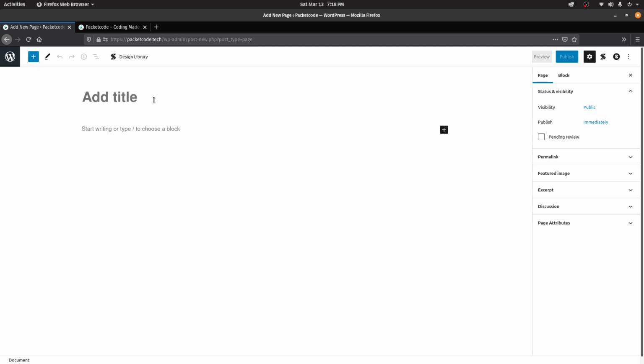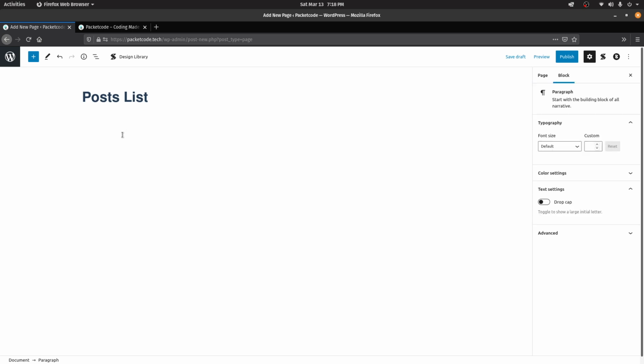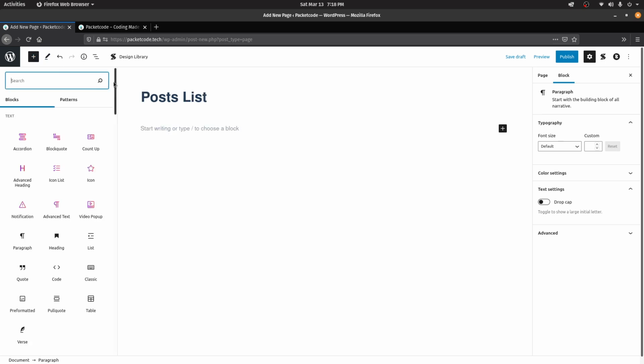Okay, so let's first give it a title. Let's say it's going to be post list. And then in order to actually add the list itself, you have to click on this plus icon, and it's going to show all the available blocks that you can add into this. In this sense, a block is a component that you can add.